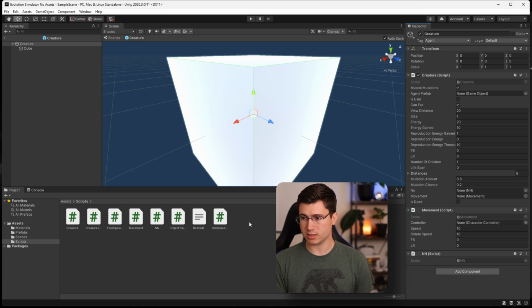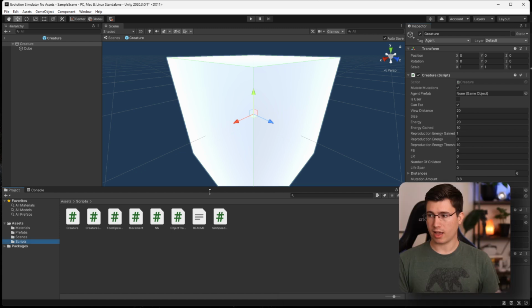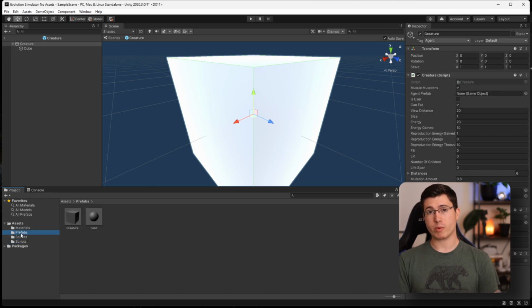And I think that's the 3 scripts we need. So it's gonna be the creature script, the movement script, and the neural network. That's what goes on the creature. And inside of the creature script that you just put here, you wanna populate this agent prefab with the prefab we just created. So that way when it creates children, it knows to use this prefab to create the children with.